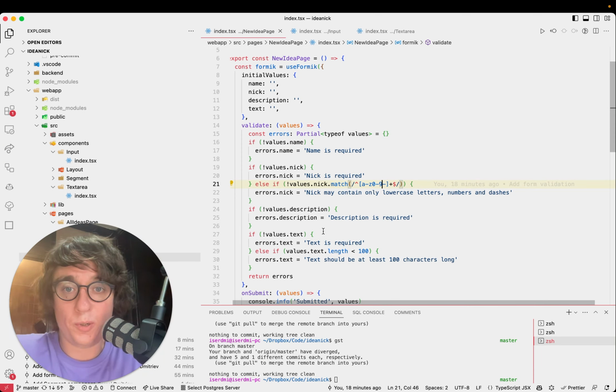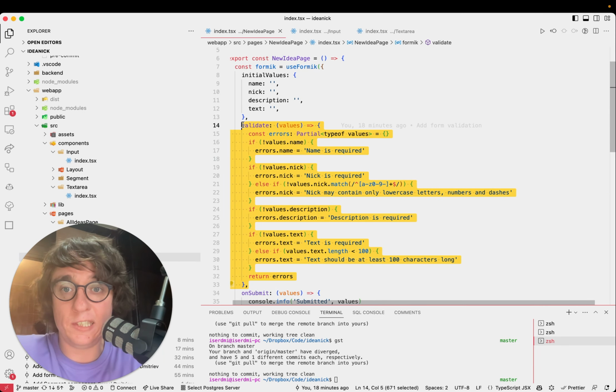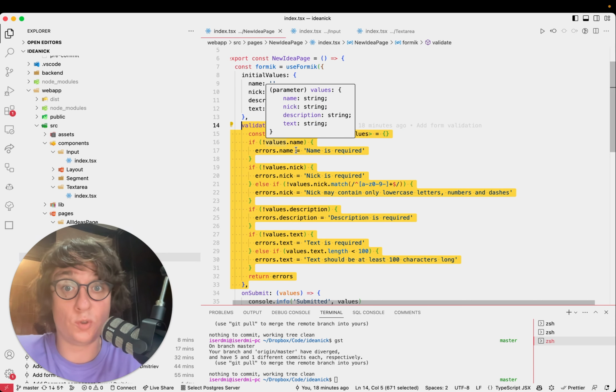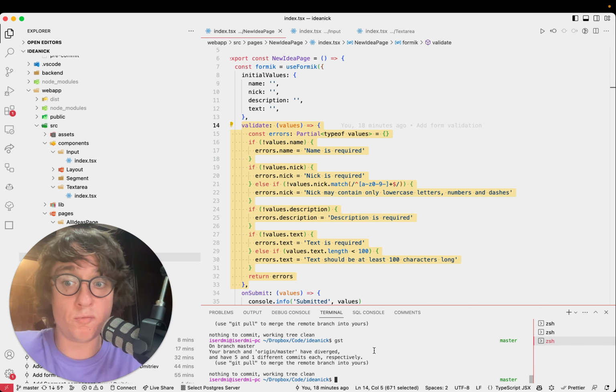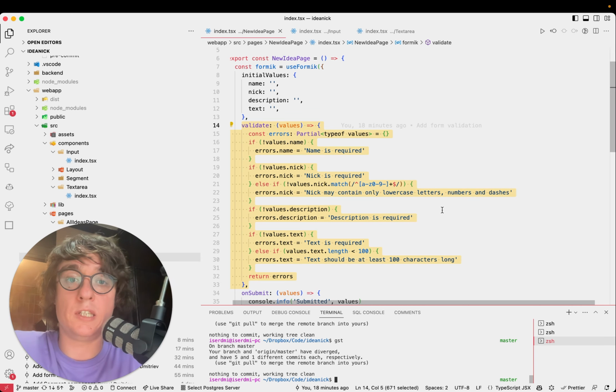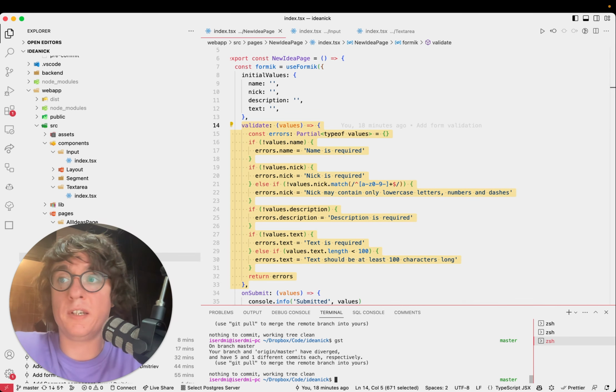Hi. In this lesson, let's replace this validation with validation using Zod. For this, we need to install Zod itself into the web app project. We already installed it before, but we installed it in the backend. Now we need it in the web app. We will also need a small adapter for Formik to integrate Zod with Formik.